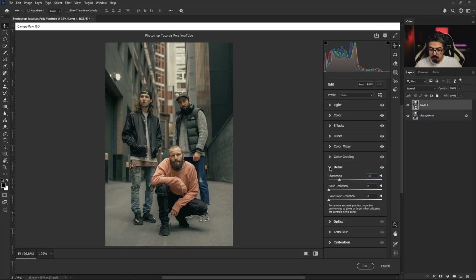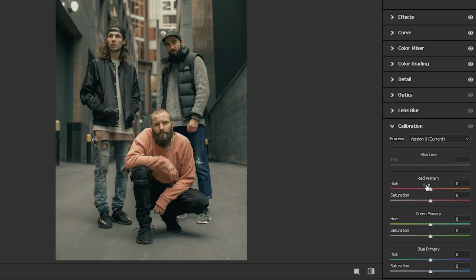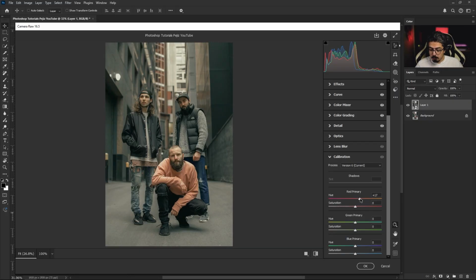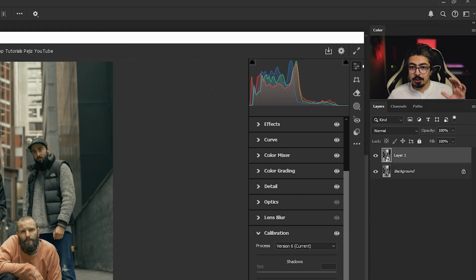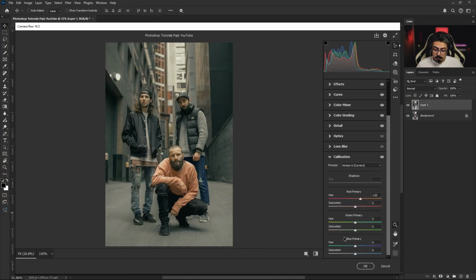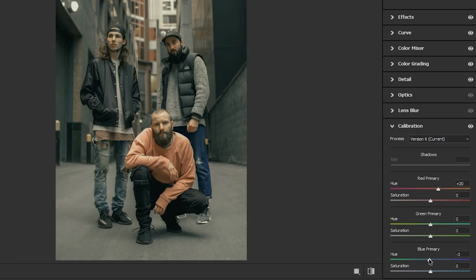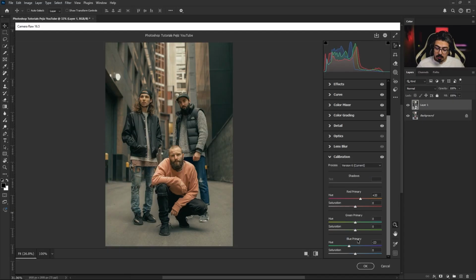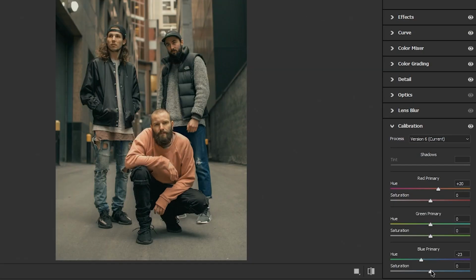Don't touch the rest, close details, and we ignore optics and lens blur. Open calibration, from the red primary part, move hues to the right side to +20. We don't touch green primary, and for the last part here, move the hues to the left side, I mean blues, to around -23 and increase its saturation just like a touch. +5 is cool, and close calibration.